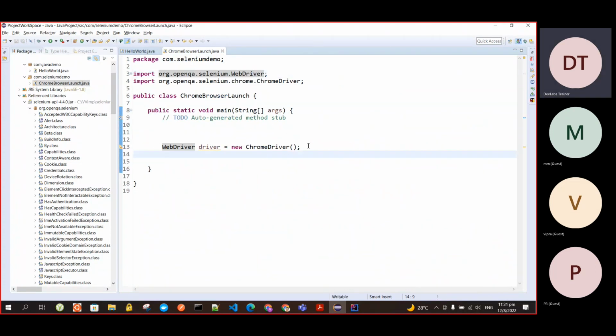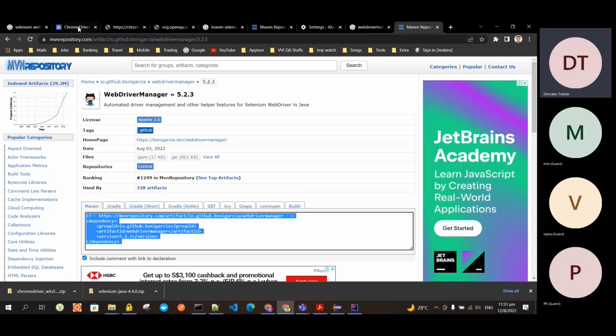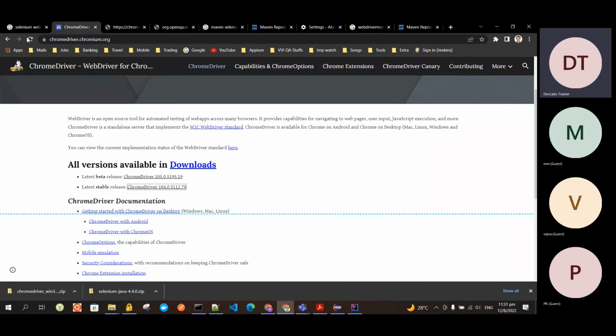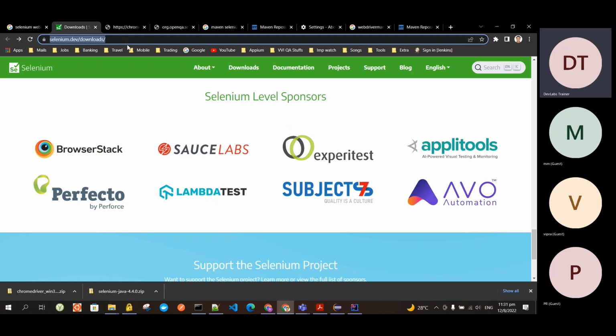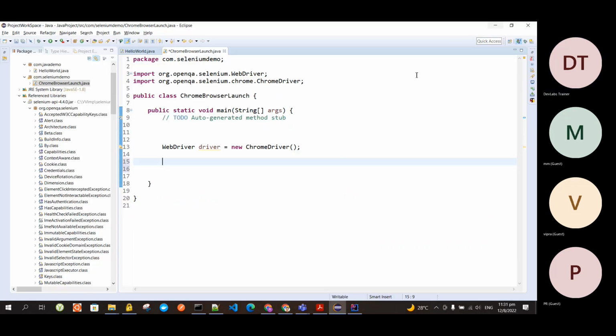This is the line for browser launching, and after launching the browser, you just want to open a particular site. Let me check which site should be okay. I think the Selenium site should be okay. Let's open this site. Just copying this link.